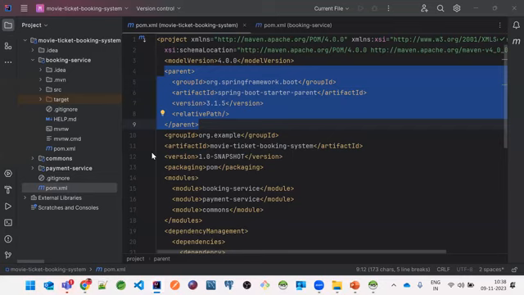Since you'll be using the latest version, is there any chance you're using Resilience4J, sir? Yes, we'll be using Resilience4J also.